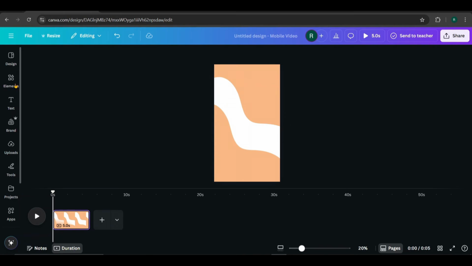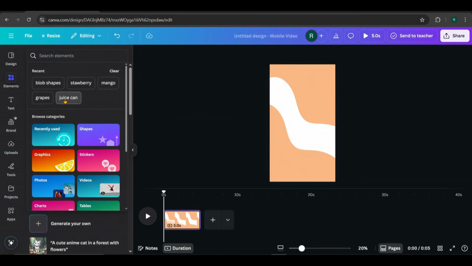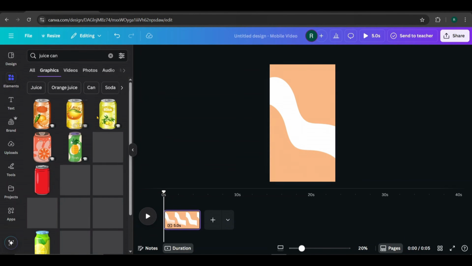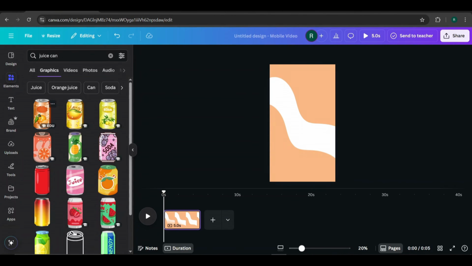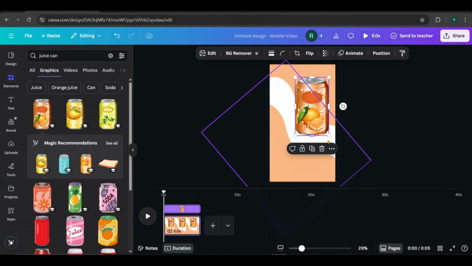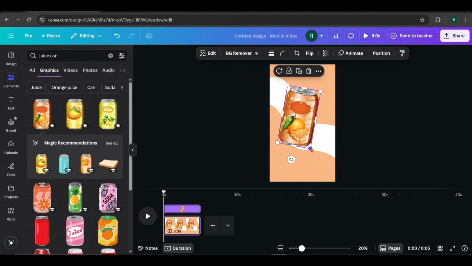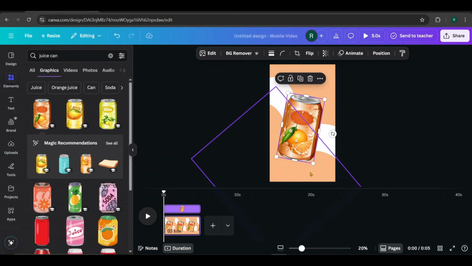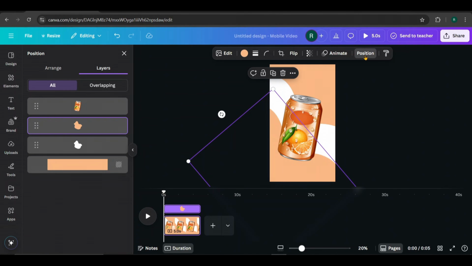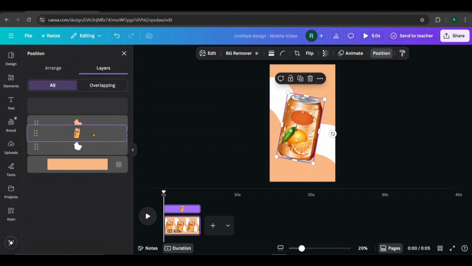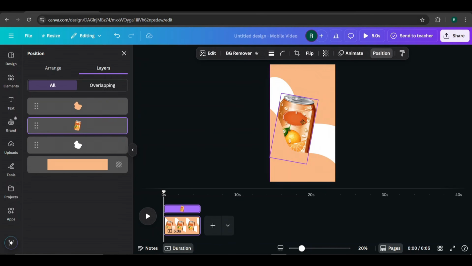Now, head to Elements and search for Juice Can. Under Graphics, I'll pick this orange can, add it to the canvas, then scale and position it like this. Then go to Position and Layers. Place the can layer between the two blob shapes like this. Adjust and arrange it as needed.